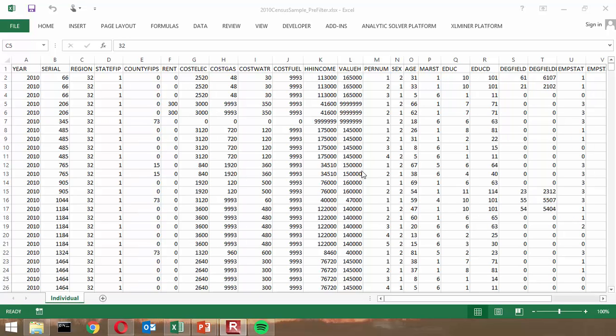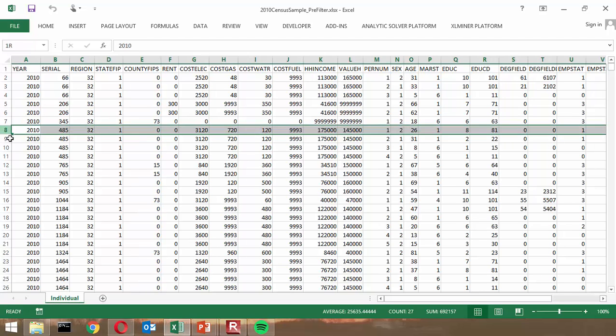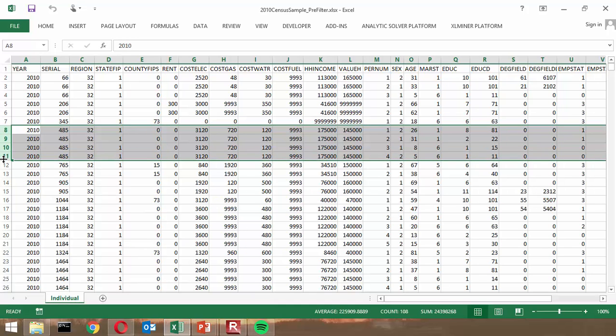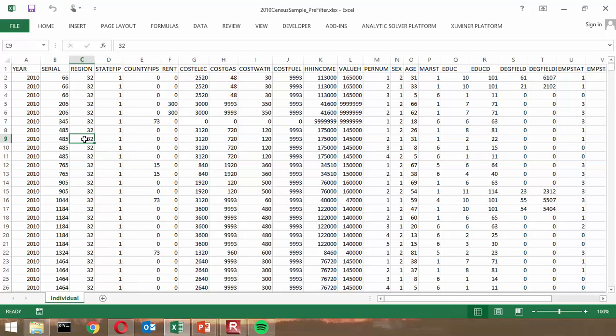So first, how do I get individual households? Well, this is the variable. We talked about this before. You see these serial variables repeated. That's 4 people from one household. So for the individual data, it's great. For the household data, it's repeated. I got to get those out. It isn't that hard. Excel has a tool that does it.